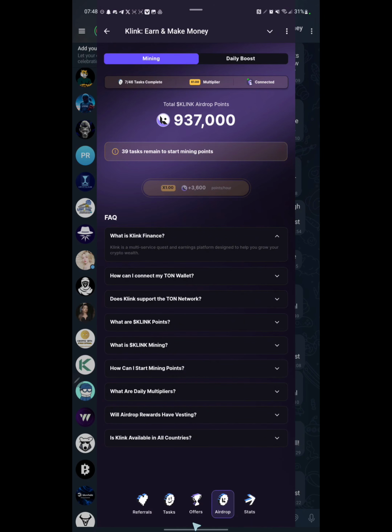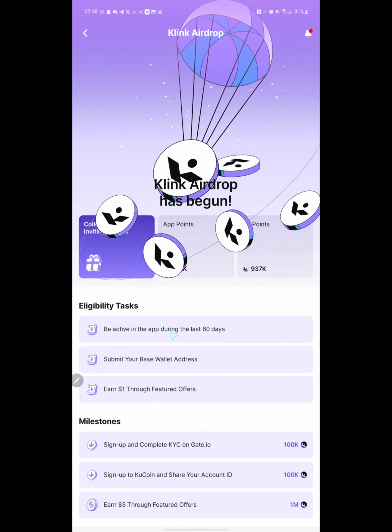So right now after the connection, you are going to be left with 3 tasks like this. Over here we have this one saying be active for the past 60 days. And of course right here you can see, if you are not active for the past 60 days, then you are definitely not going to be eligible for this airdrop. But if you start now and be active on the app, then you are going to be securing your eligibility.